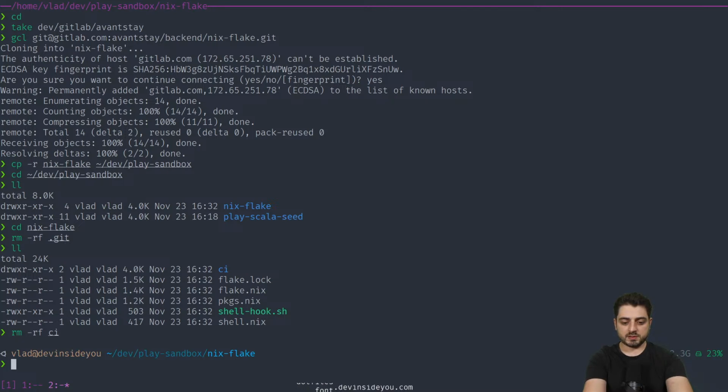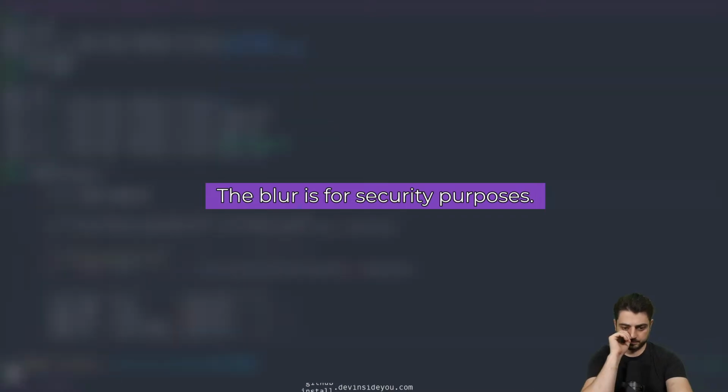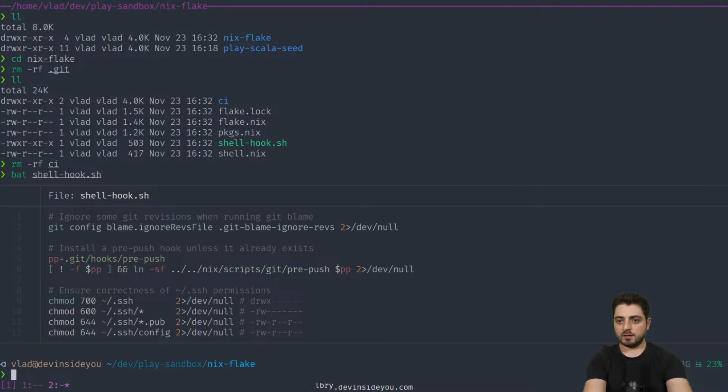It needs this package, the shell hook. Let me see what's inside of the shell hook. Hold on. Yeah, we don't need it.